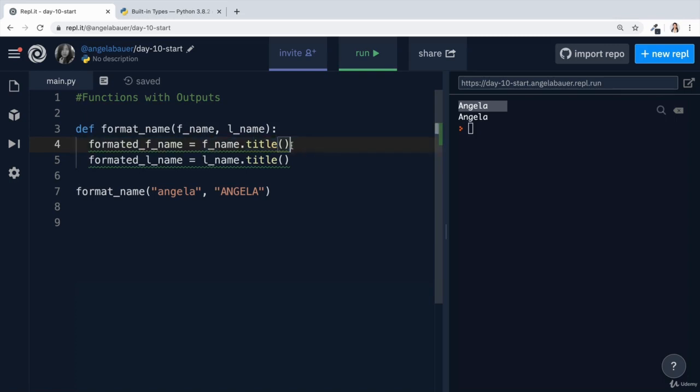and then once this function executes, it has an output, and that output replaces this part of the code, and then it gets stored inside this variable.